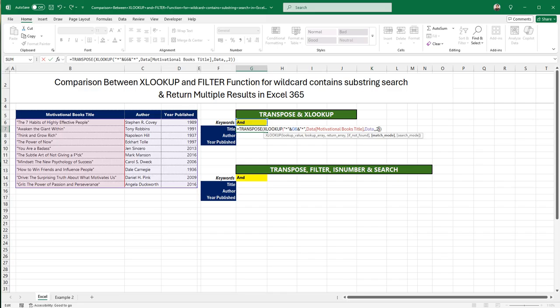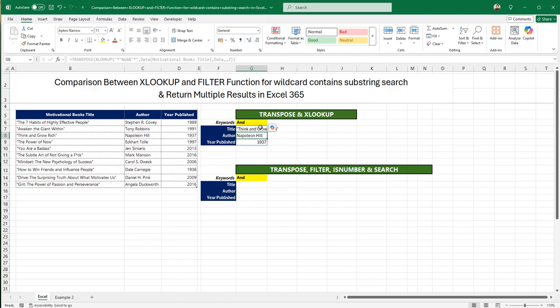But what happens if I write a keyword here, and okay. It just returns the first occurring result from the data, which is Think and Grow Rich. But if you see, we have some other books which have the word end, like How to Win Friends and Influence People or Grit: The Power of Passion and Perseverance, right? So the limitation with XLOOKUP is that it just returns the first occurring result. It is not going to the next multiple results and not giving us the correct results, right? So that's the limitation with the XLOOKUP.